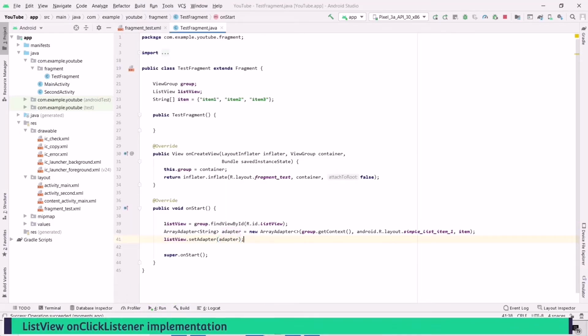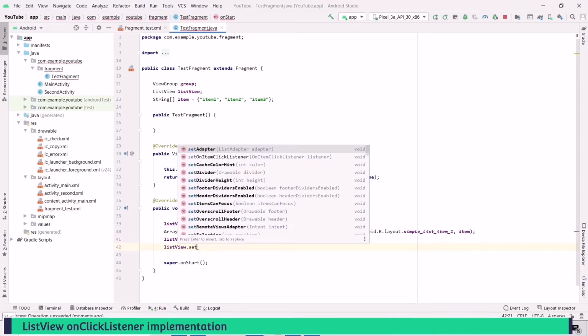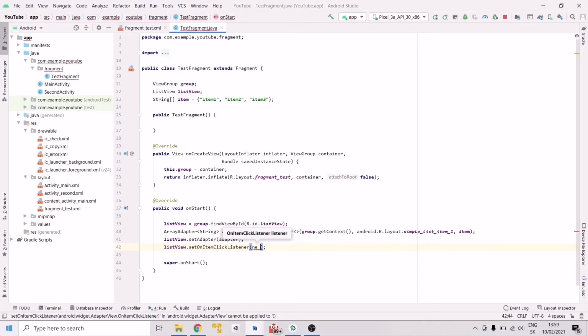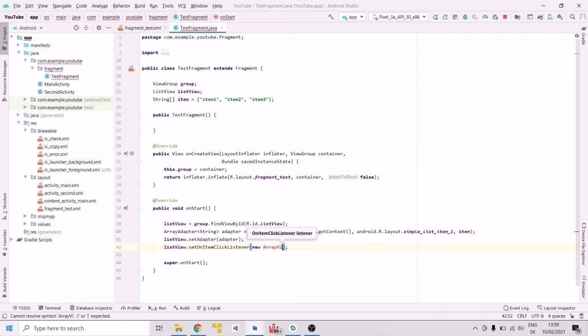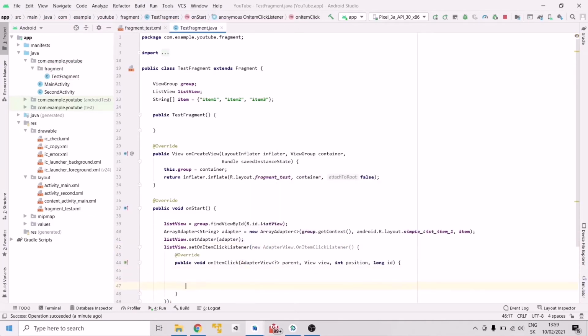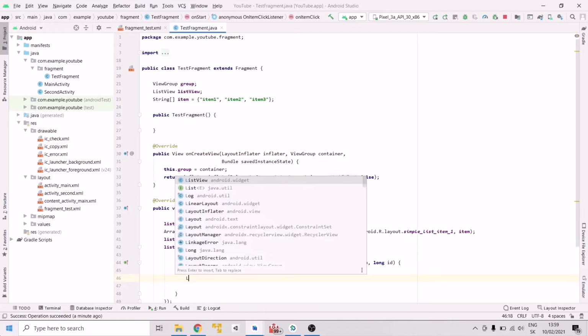Here we should create a listView dot setOnItemClickListener, like right here, new AdapterView dot OnItemClickListener. So like this, and here we will make a log.